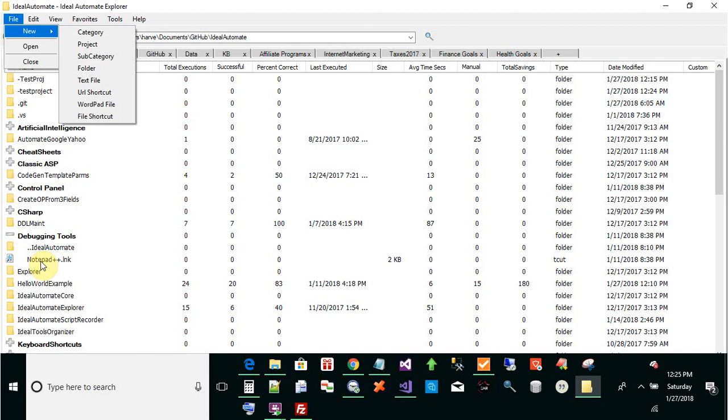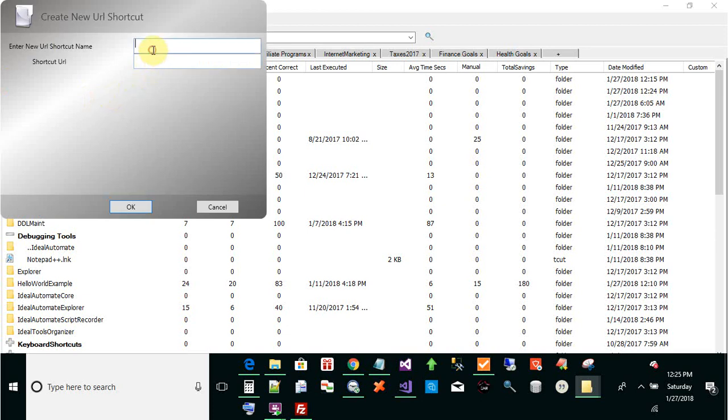I'm sorry, it does not create that. That's a file shortcut. So if you want to launch something, use the file shortcut. To do a URL shortcut, that's for if you want to go out to a website. So I'll show you a quick example of doing a URL shortcut. That's just the name.